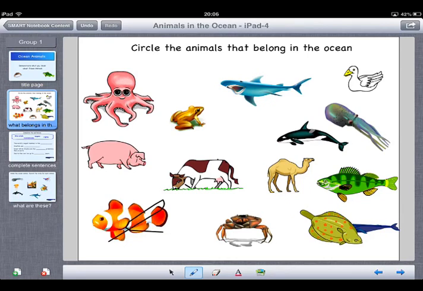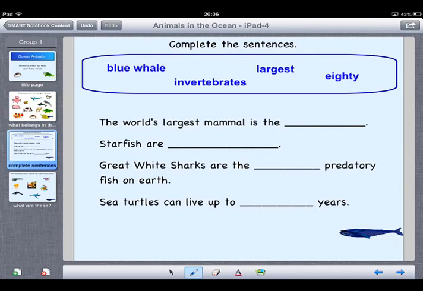The next page, moving forward, I would have, oh, and I'm still on my pen. Come back to my eraser. Just like Notebook, you want to make sure you go back to your Select tool. So I'll come back to my Select tool. The world's largest mammal is the blue whale. So these can be moved, just like in Notebook.